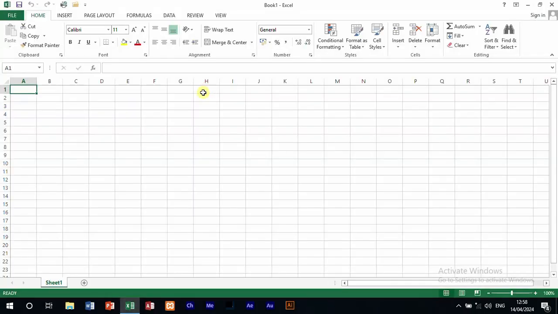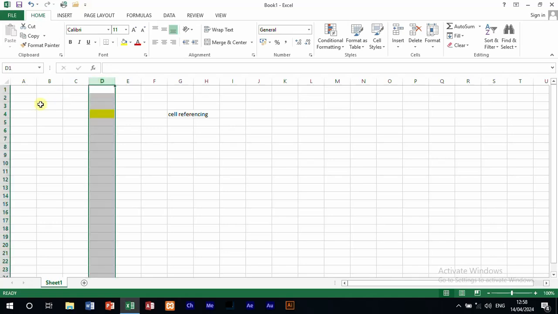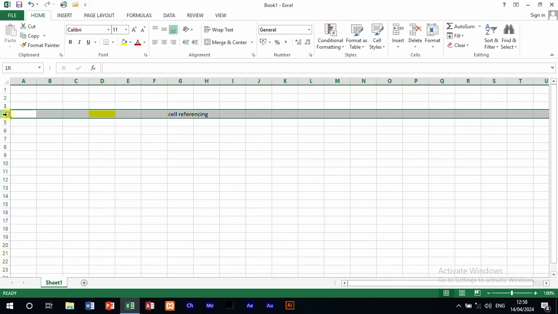So this is our Excel, and when we talk about cell referencing or naming a cell, this is how you name a certain cell in our Excel worksheet. So this is what we call a cell: this rectangular box, or where the column and the row meet.